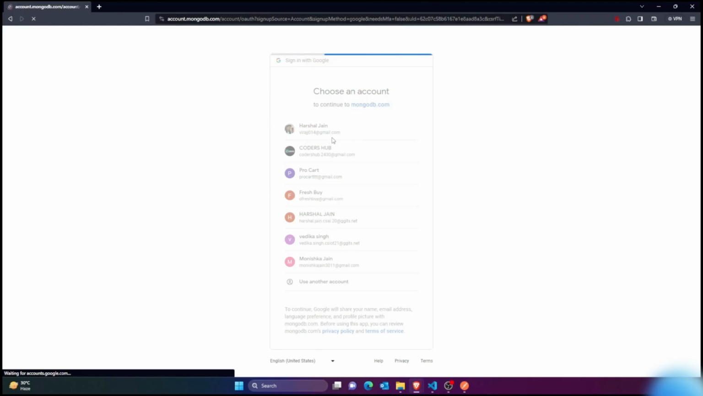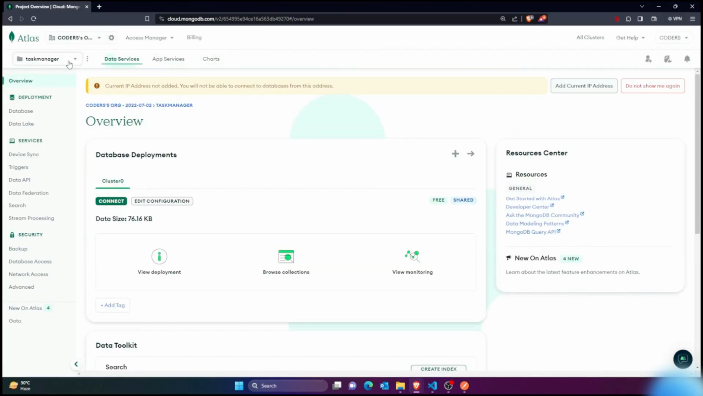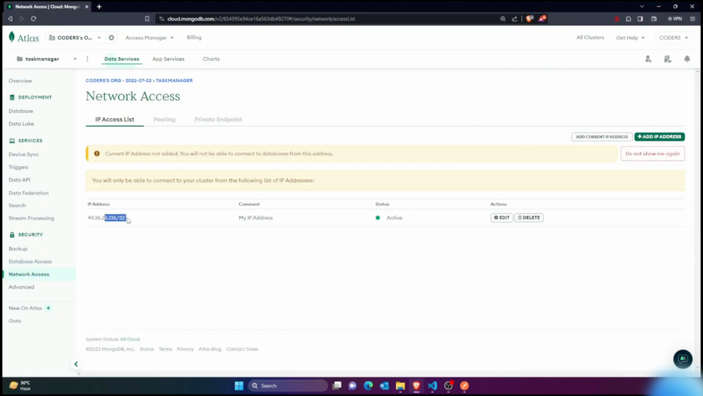So guys, first of all, I'll just open MongoDB and log in again. And then what I have to do is I would go to my database. Yeah, this is my database. So it's again showing me this issue at current IP address, but instead of this, I would go to network access. And here you can see there is some problem with my current IP address.